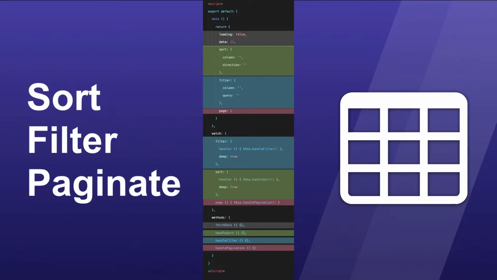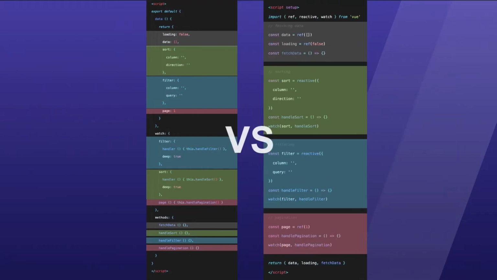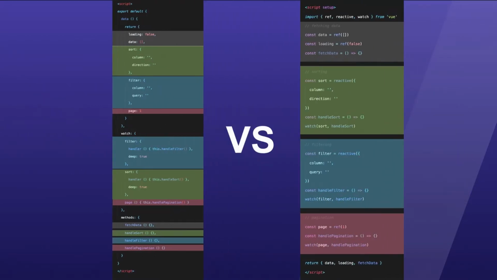For many components that are properly focused, this shouldn't be an issue. But some components are just a little more complex by necessity, and this can end up happening before you know it. Now, let's compare the same table component written with the Composition API. Notice how all the logical concerns are grouped together now.